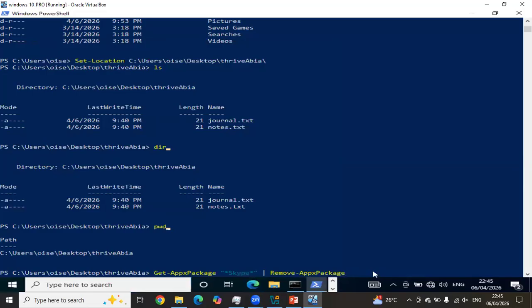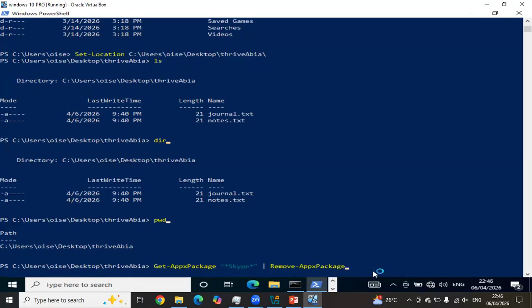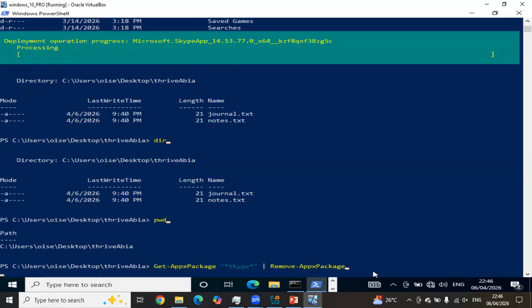So if I run this script, it should delete any program with Skype in the name. All right, you can see what's going on up here. Yeah, so this is the name of the app. You see how long it is. Microsoft.SkypeApp, and so on. But if we have this Skyping.